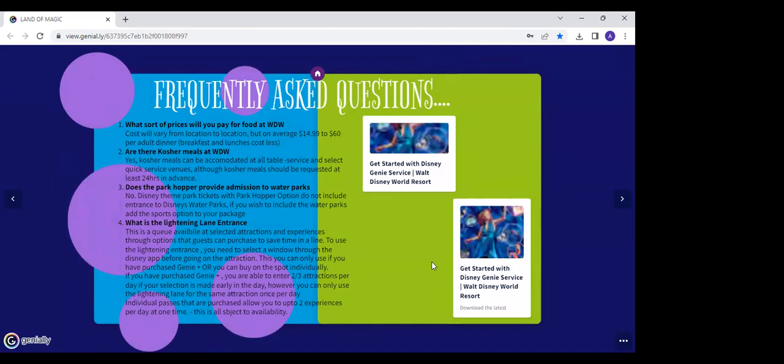So what sorts of prices will you pay for food at Walt Disney World? The costs will vary from location to location, park to park, restaurant to restaurant, but on average, it's about $15 to $16 per adult for dinner. Breakfast and lunches are a lot less. You're looking at about anything between $12 and $15 for breakfast and lunch, depending on what you eat.